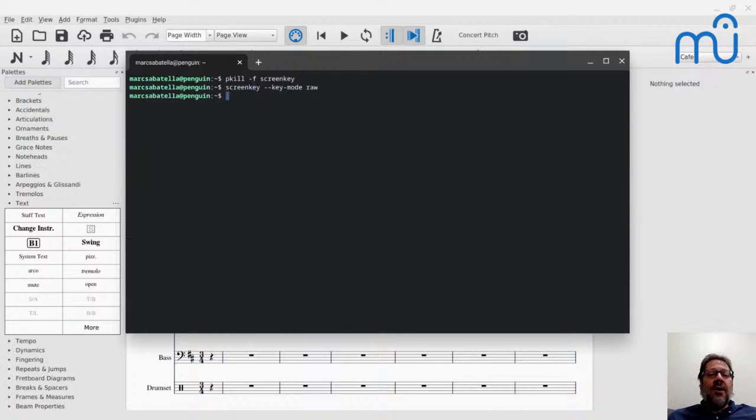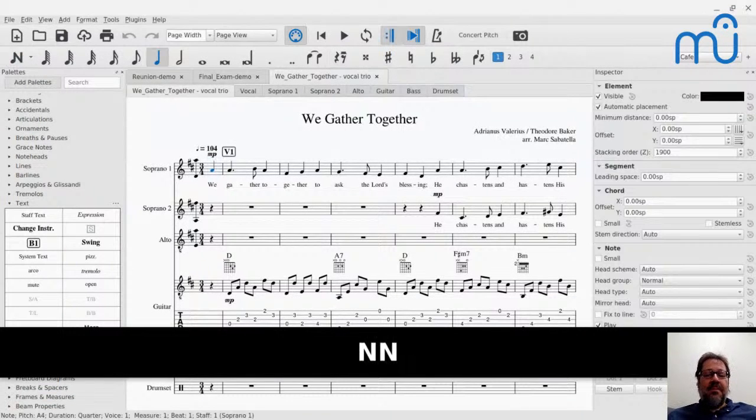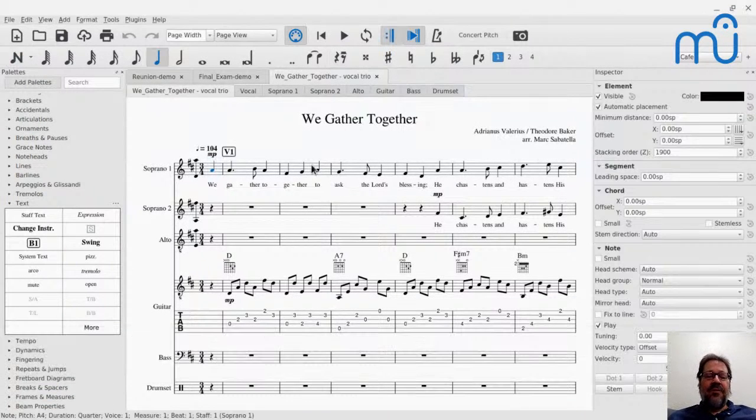There's the one I want. Okay, so now as I type shortcuts, you'll see them, and this keeps shutting itself off every once in a while, so I apologize for that. So just looking at this score here, you can see a whole bunch of things.